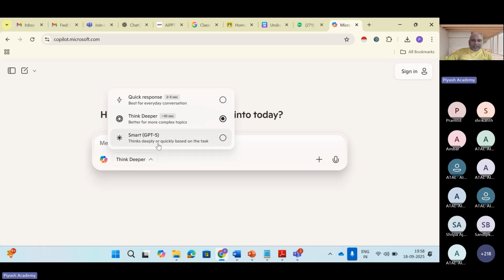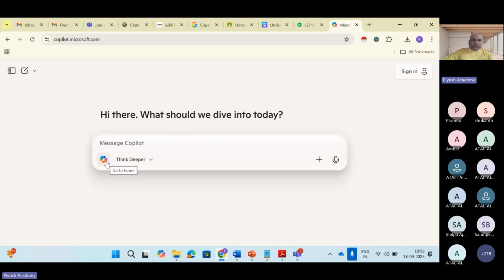Think deeply and quickly on the task. So we have GPT-5 over here. That's fine. Also, you can see we have an option as go to home. Okay, I will come to this later.